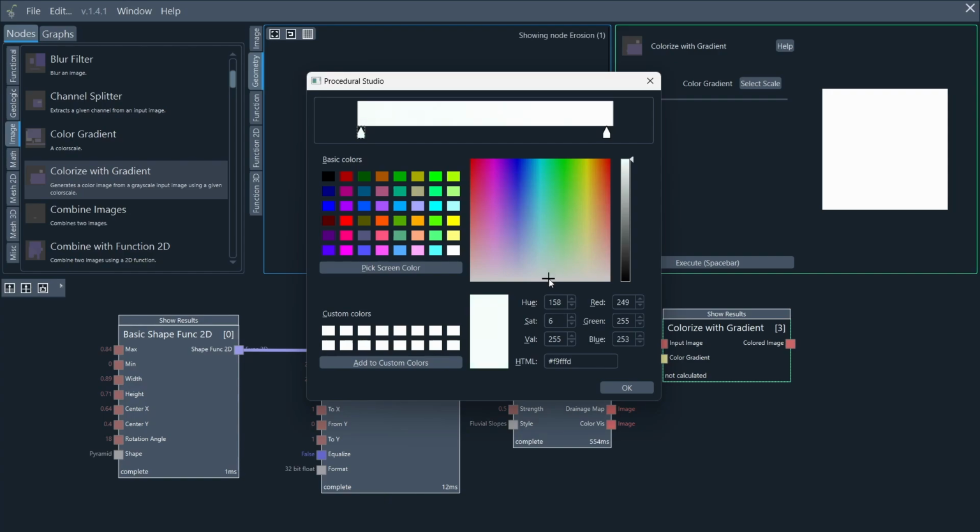In this case, I'm going to choose a gray color for a rocky area of our terrain, and then I'm going to click on the second marker and again choose a gray color with a darker value, which is going to be used for rocky areas with rubble or wet rock. I'm going to click OK.